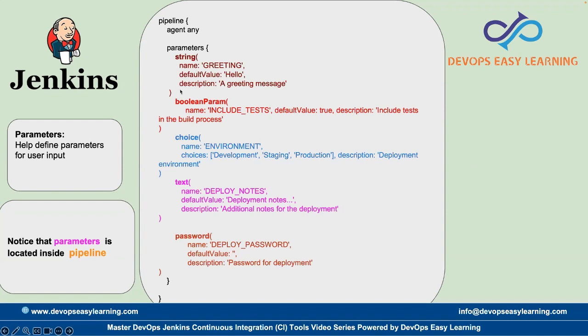And I just want us to pay attention that all parameters are located under parameter. If you look at the string parameter here, I separate the color: the Boolean parameter, the choice parameter, the text parameter, and the password parameter are located inside parameter, and parameter itself is located inside the pipeline. So the position of each one is very important. So parameter is a parent of all these parameters. And that is optional, right? Like I mentioned earlier, that is optional.